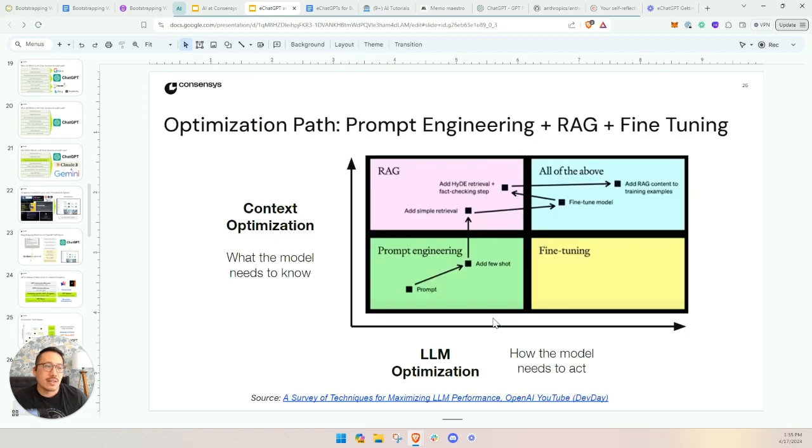And so if you think about this optimization path, it could follow multiple steps, and in the subsequent sections I'll talk about how you can do context optimization, which is what the model needs to know, versus the large language model doing the optimization, which is how the model would act. Maybe you would start off with prompts, adding a few shots for that prompting to see what your reviews are, doing RAG, simple retrieval of some base knowledge data.